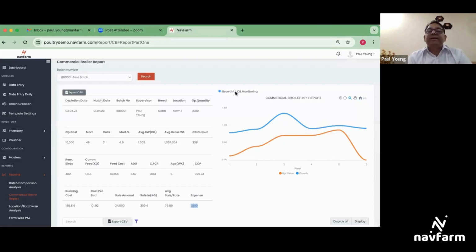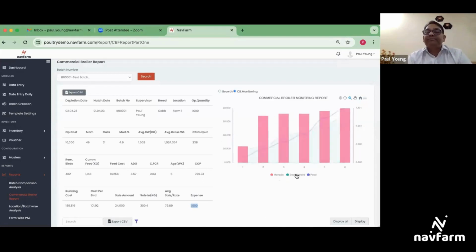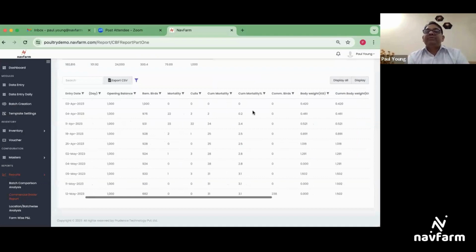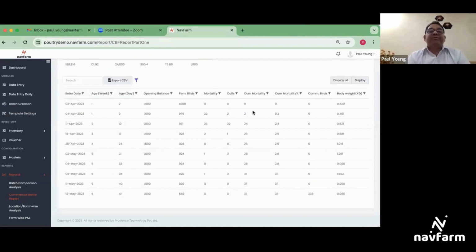Plus it gives you another graph, the complete graph, like this. It gives you the mortality, the body weight, plus the feed. So all the things are covered here. You come down and you will see all the dates plus the data that you have entered on a daily level on the farm, like the opening balance, the remaining birds, day-wise how much the mortality was, the culls, the cumulative mortality, and so on and so forth. You will come to know each and everything that you might have entered. If you find any discrepancy anywhere, you can check from here where you went wrong.